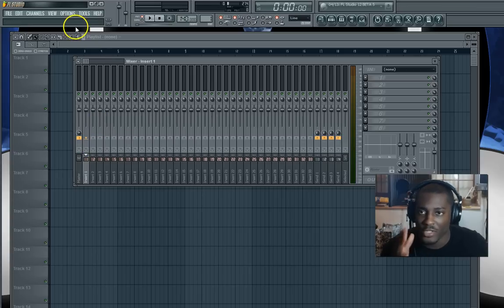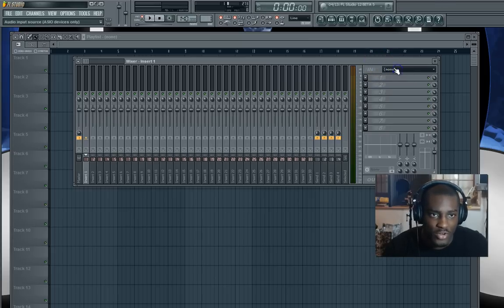It works well with that because it automatically detects, due to the drivers of the audio interface, it automatically picks up for the mic one, mic two.